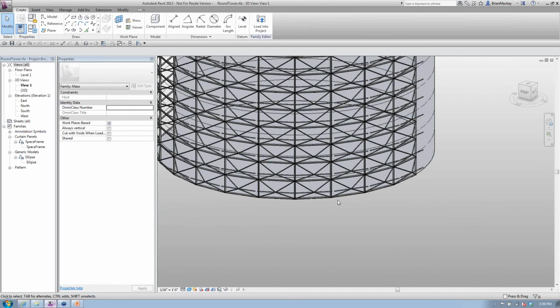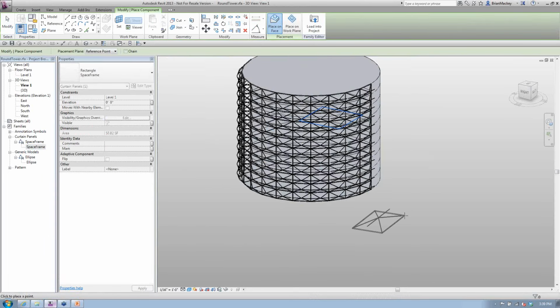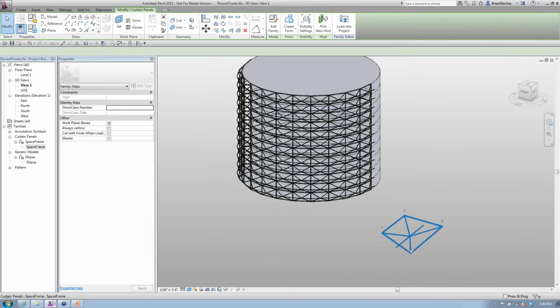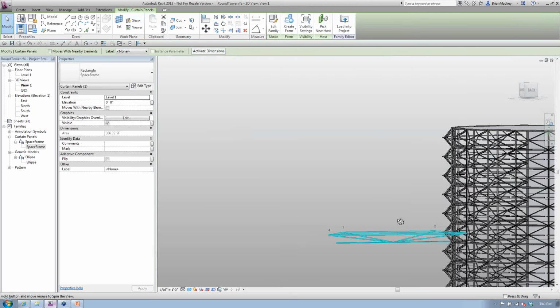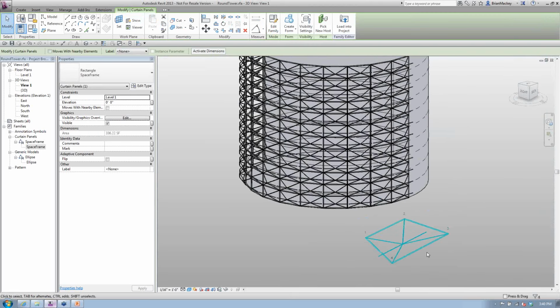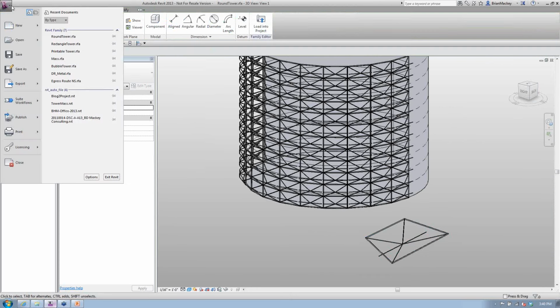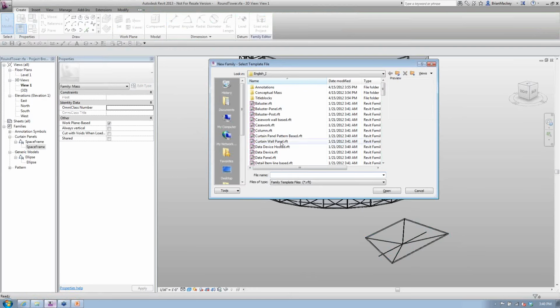Terrible example here. But what's cool about that is I can also not just take that space frame and put it on a surface. I'll be able to click and place my 4 points and put that space frame object anywhere into a model. So you can see it doesn't necessarily have to be associated to a face or to a surface. It's still basically an adaptive component. So how we can start getting into that is we'll go create a new family.